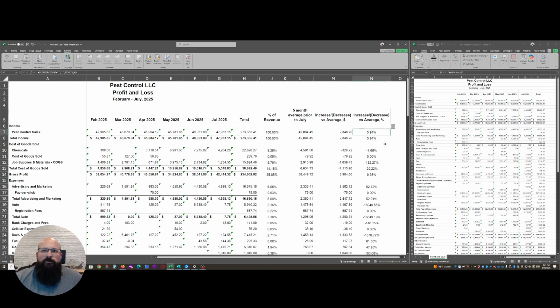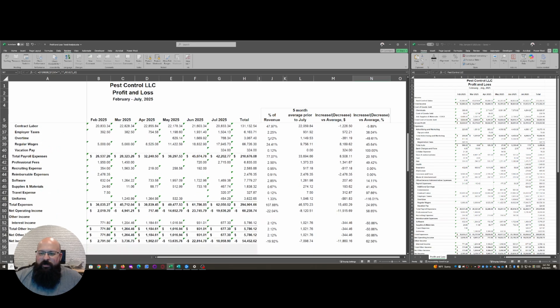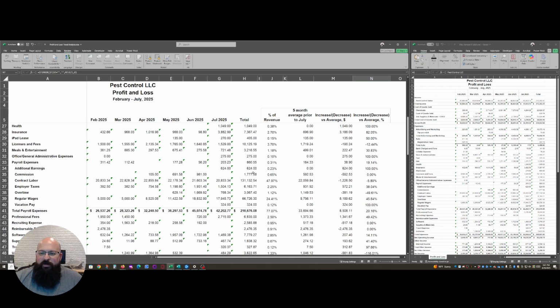So in any measurable world, the 6% increase in revenue is great. If we scroll down a little bit, we can see in certain areas where things might have gone up or down depending on different scenarios. If we look at this line here for contract labor, what we'll see is that it's been averaging about 22,000, but in July, for whatever reason, it's a little lower than that, and that's almost a 6% decrease.